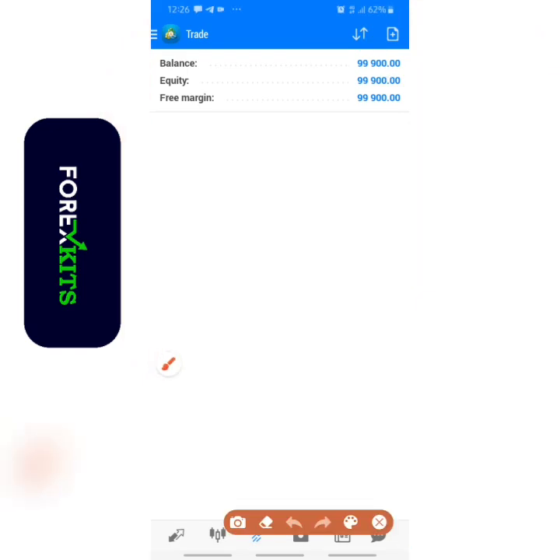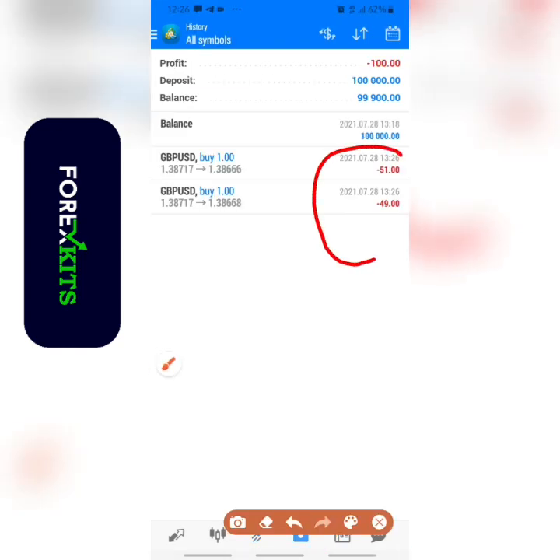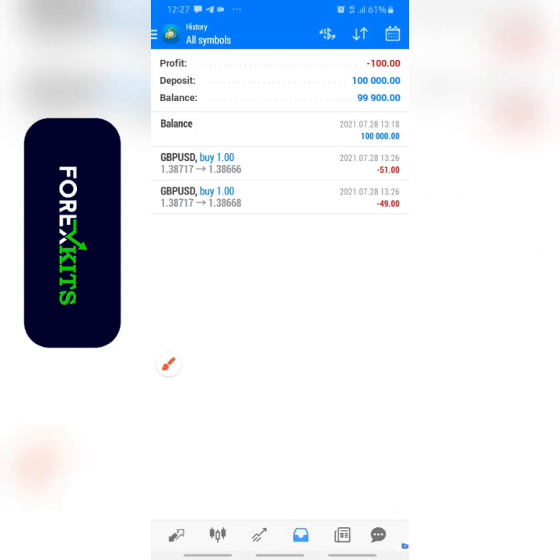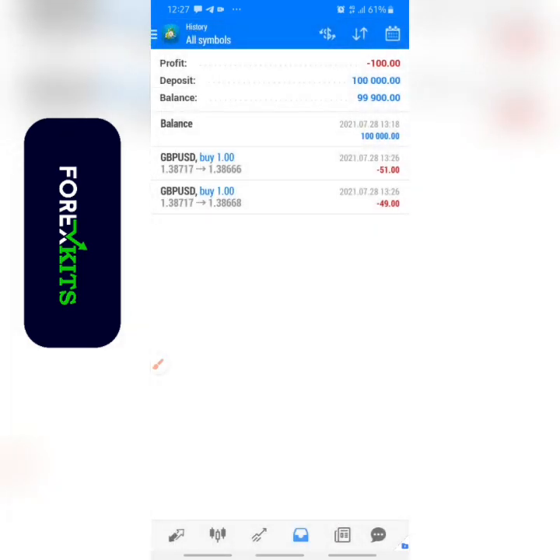Then once you click on this history panel right here, we have the trades that we took show up here, and you can now see the profit of minus 100. The deposit that we put in, the money we put in, was $100,000. Remember, this is a demo account. After that you have 2 more tabs to your right-hand side which are not really necessary for now. Okay, so we are done exploring that.